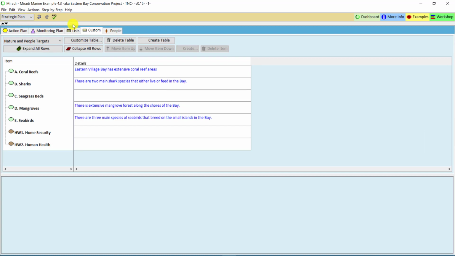Click on custom, and you're seeing a simple table in this case that combines each of the two different types of targets and any details that are associated with them. Don't be scared off by the large number of choices available when I open up the customized table dialog box. Mirati used to have a large number of standard reports, but users kept requesting additional reports, and we eventually decided let's let users create whatever kind of report they'd like by picking what they want represented in rows in the table and what they want represented in columns.